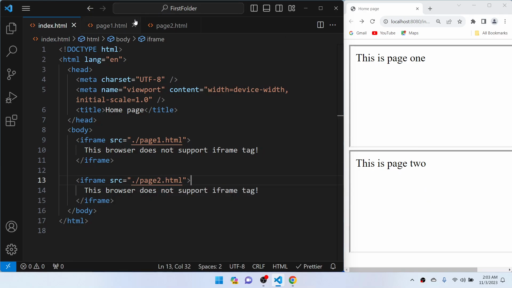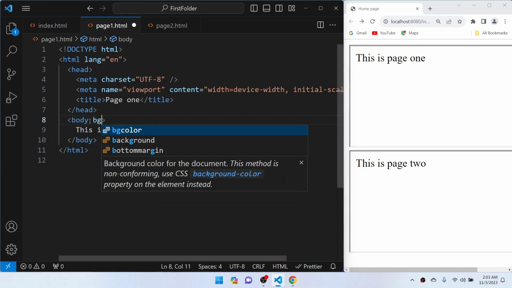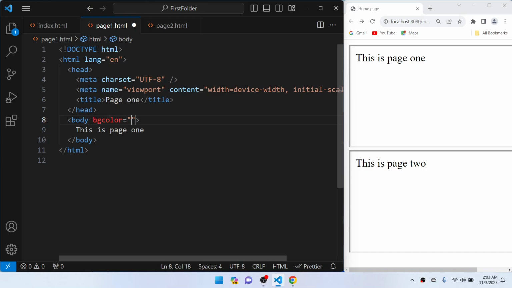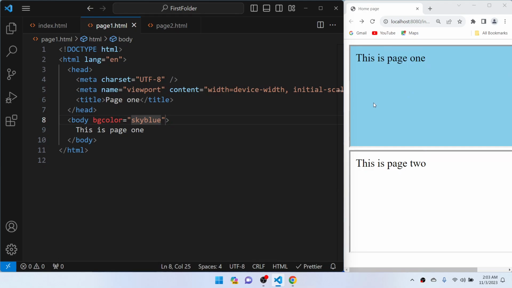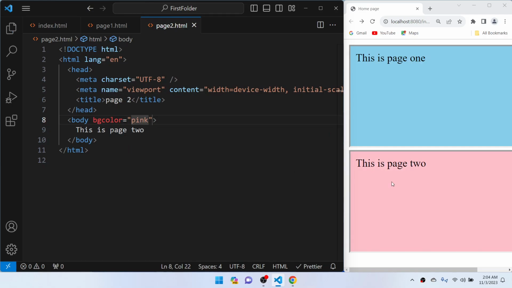Let me add some bgcolor to the pages so you can see in a better way. So in the page1.html file, to the body tag I'm gonna give the bgcolor attribute, and the value would be sky blue. Save the file. You can see the page1.html file has background color sky blue, and in the page2.html file, to the body tag I'm gonna give the bgcolor attribute with the value pink. Save the file. You can see the page2.html file has the background color pink.